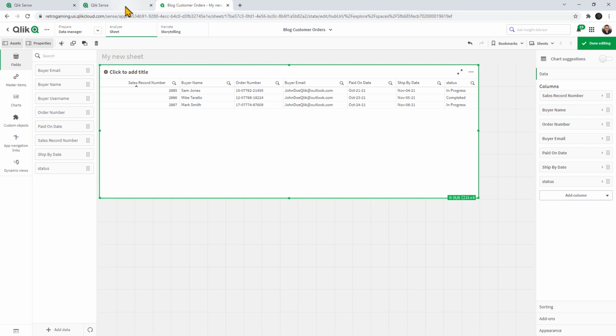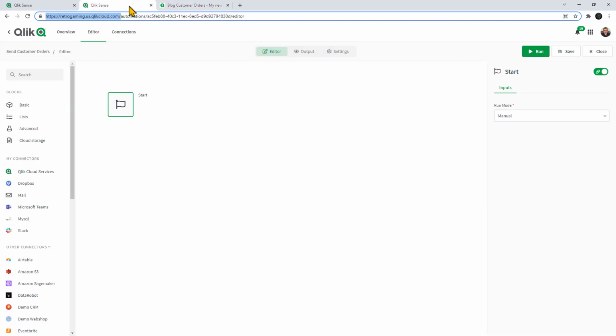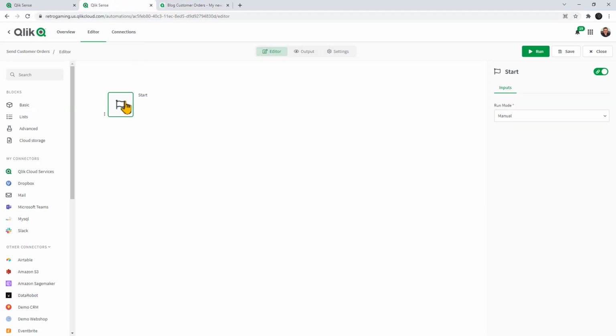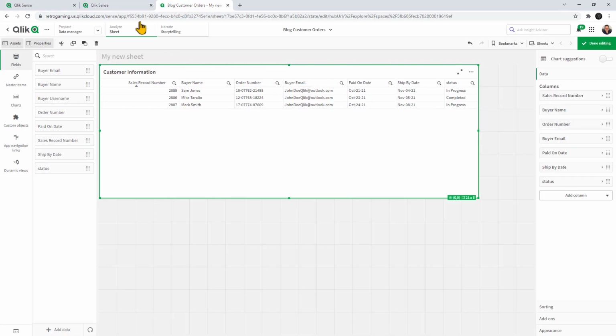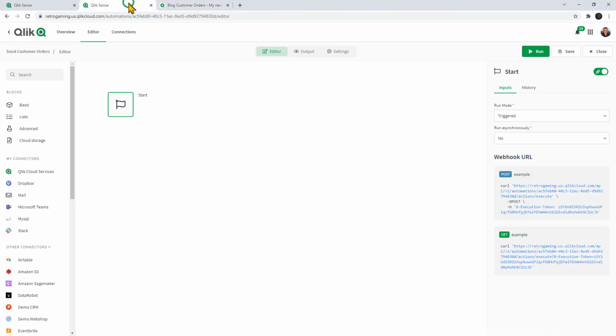Now we're going to go to App Automation. Let me just name this, call this one Customer Information. Okay, now back within App Automation, we have our start block. And the way we are going to kick this off is we're going to set it for triggered because we're going to use these URLs. Okay, so the next thing we want to do is we want to link this Qlik Sense app to this App Automation.